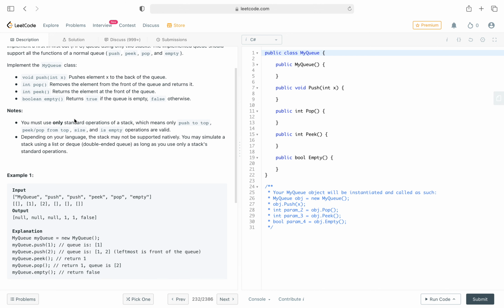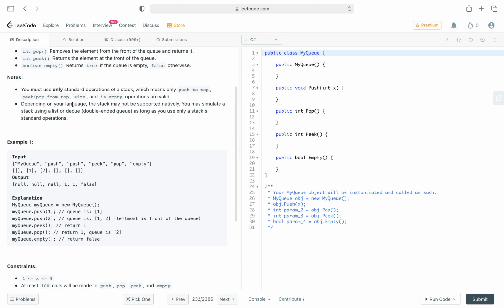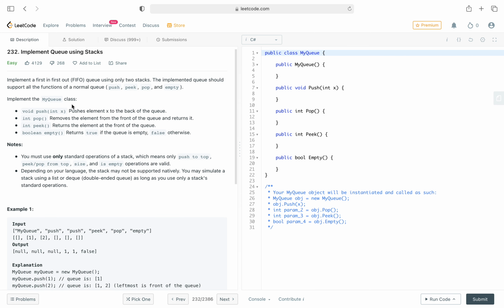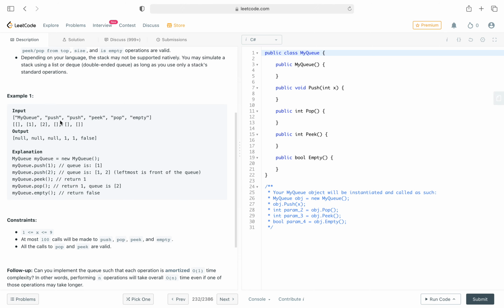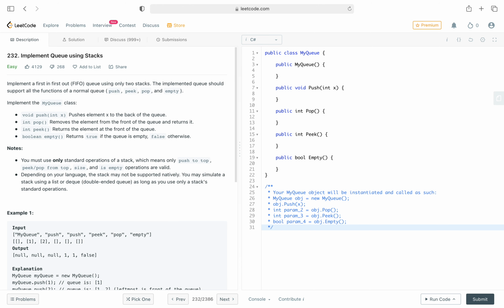Okay, they're just explaining about queue and stuff, right? Okay, how to implement queue using stacks. Okay, let's go with our scenarios.